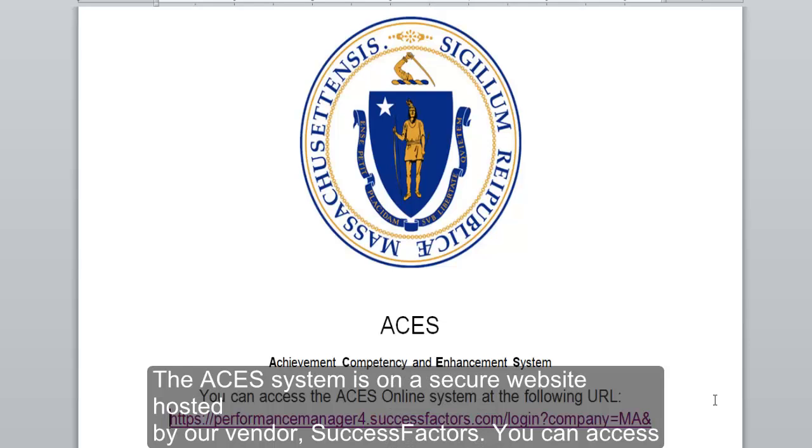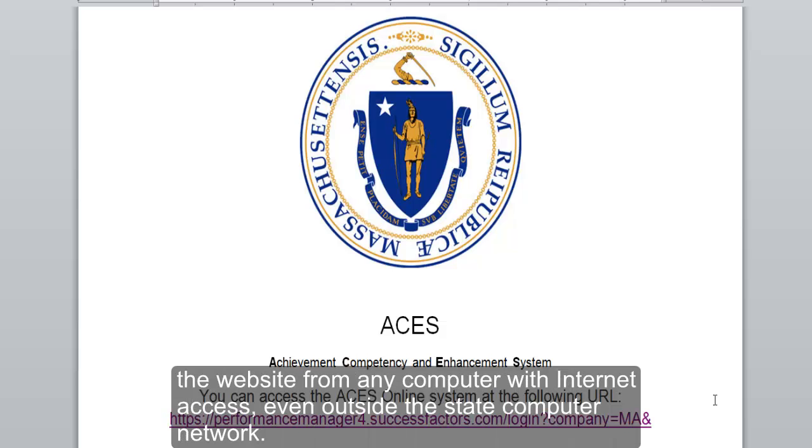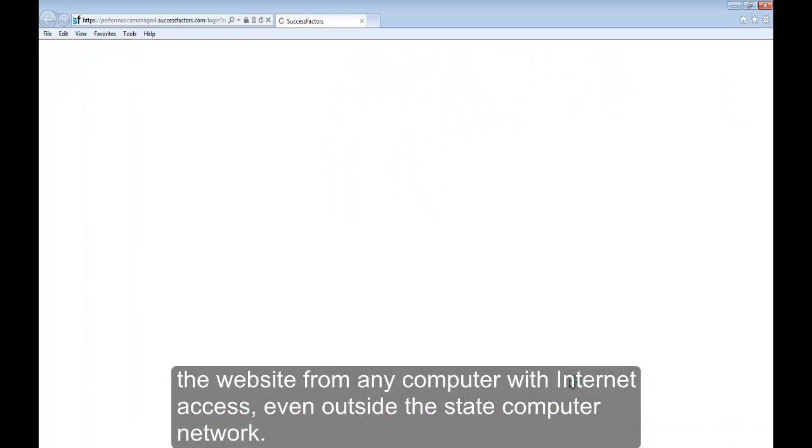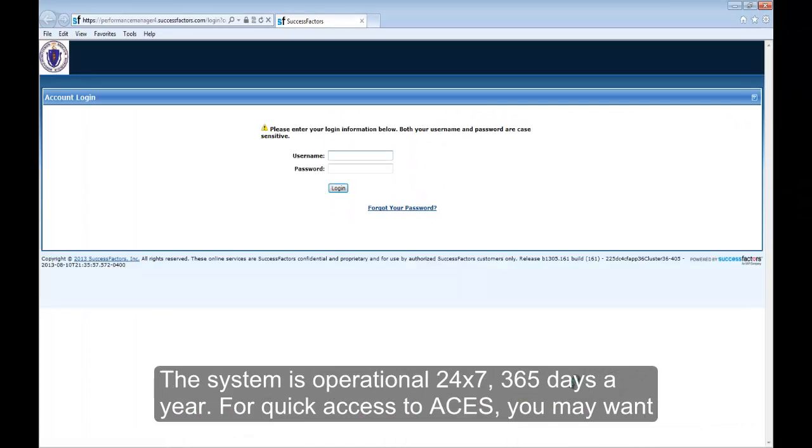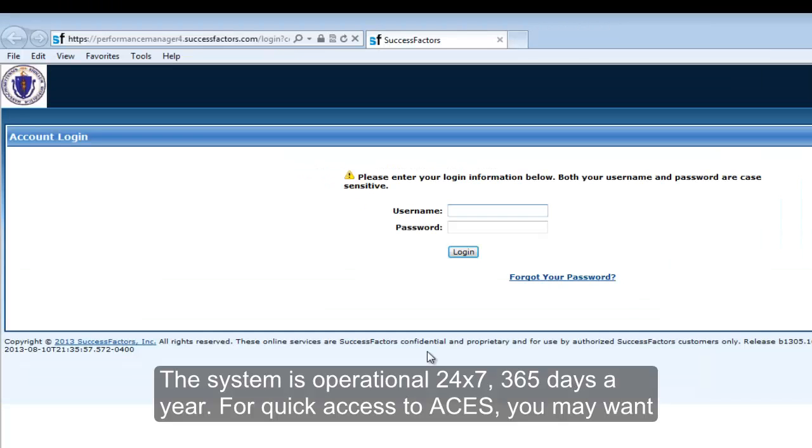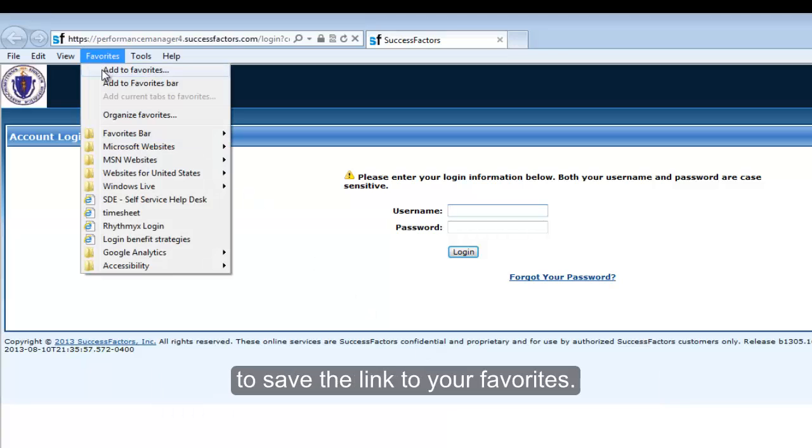The ACES system is on a secure website hosted by our vendor, SuccessFactors. You can access the website from any computer with internet access, even outside the state computer network. The system is operational 24/7, 365 days a year. For quick access to ACES, you may want to save the link to your favorites.